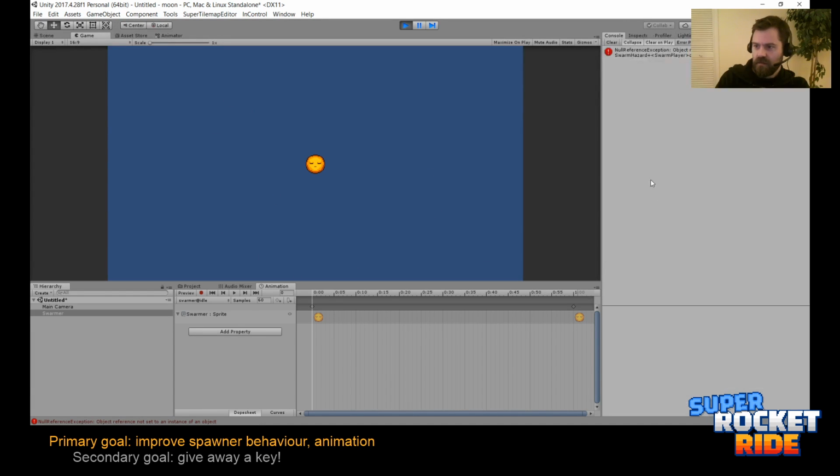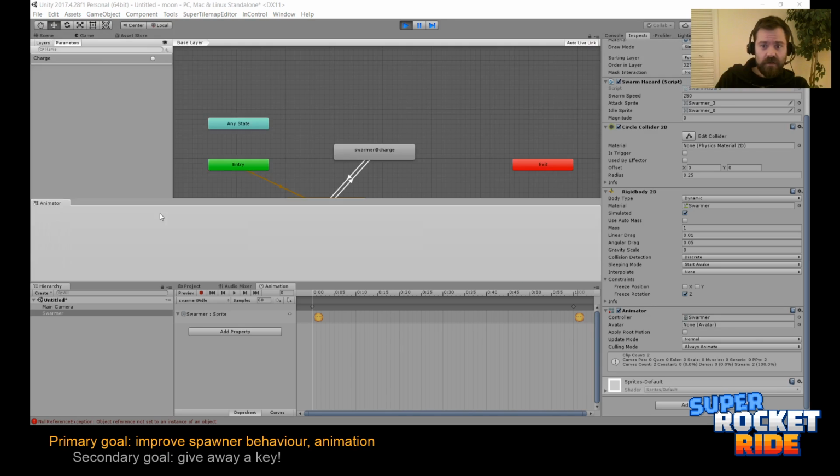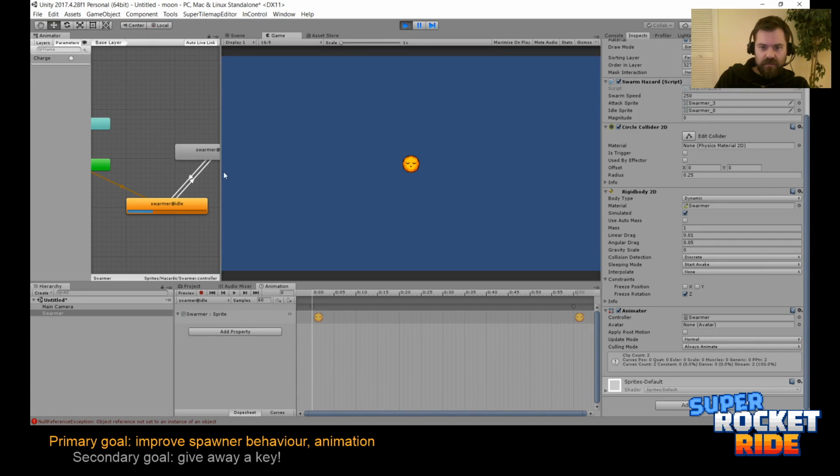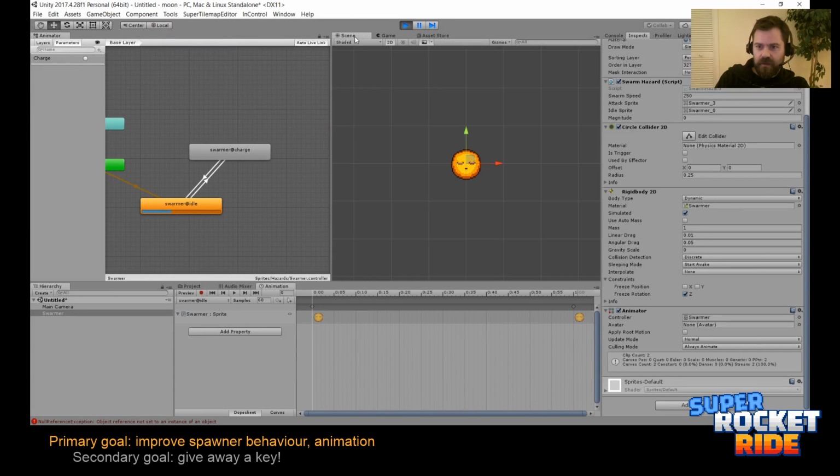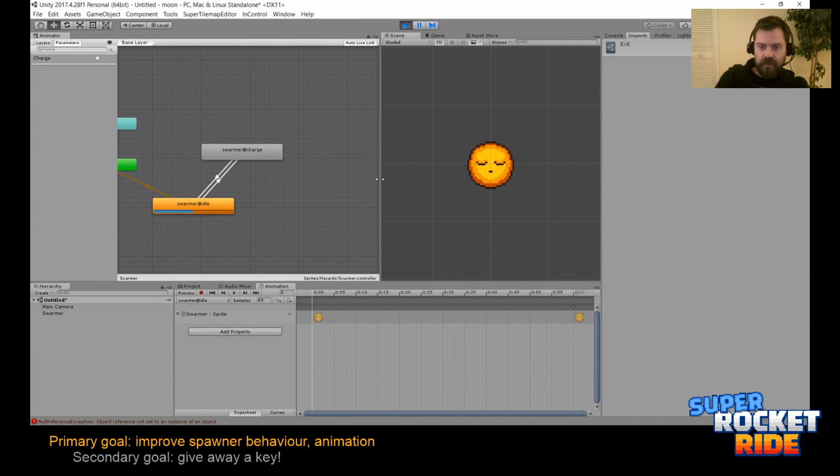Yeah, I can see. But that's okay. That probably just stopped the coroutine running, which is fine. We don't really need that running anyway. So now what I'd like to do is put these side by side. And see, now I can play around a bit more effectively.